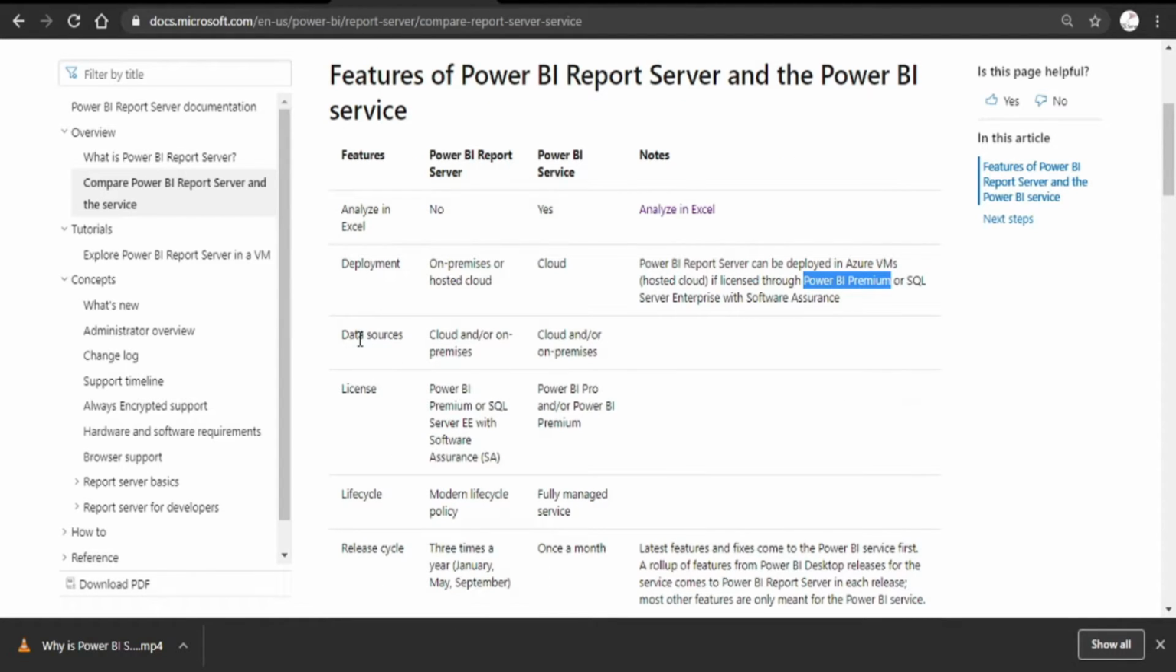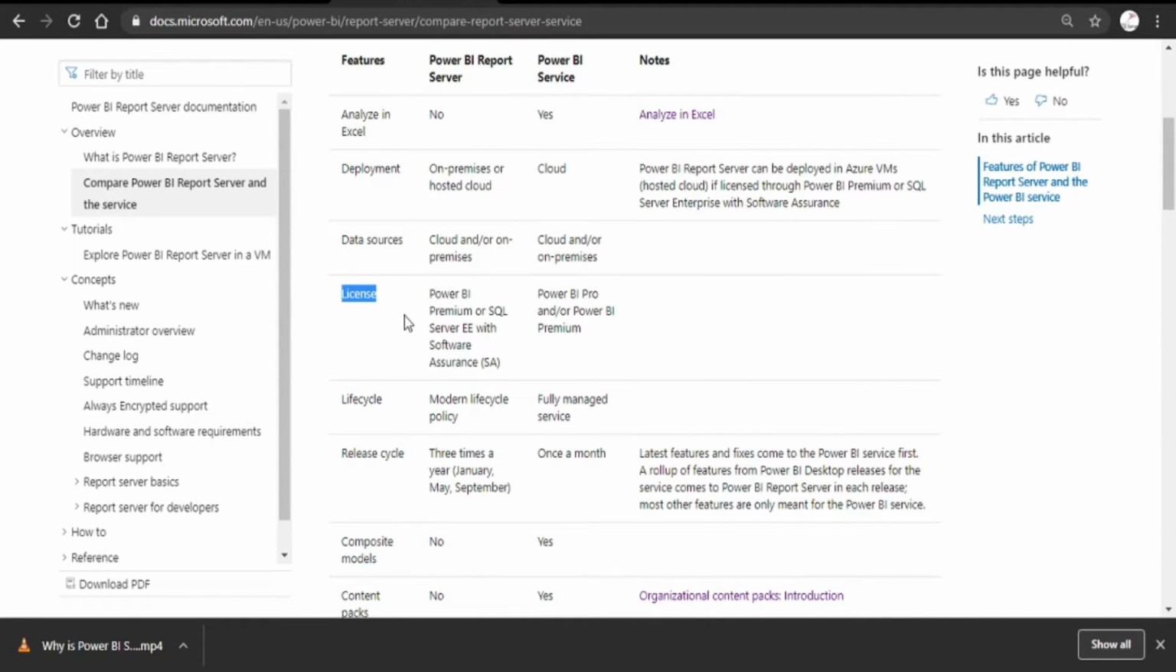Okay, and for data sources, there is no difference. For Power BI Report Server, you can use data sources from cloud or on premises, and the same thing applies in Power BI Service. For the license, as I mentioned, to use Power BI Report Server you should have a Power BI Premium account or SQL Server Enterprise Edition with software assurance. But to use Power BI Service, you should have either Power BI Pro or Power BI Premium.